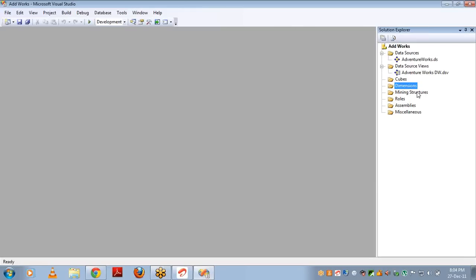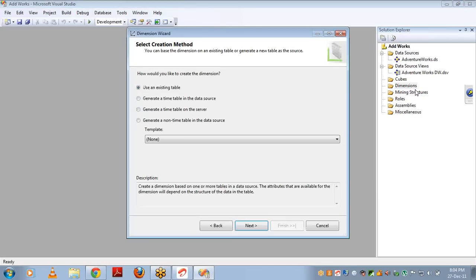Okay, now I'm setting a requirement for myself. I want to see the sales amount for a particular product. Product wise I want to see the sales amount, and product color wise I want to see the sales amount. In that case, my dimension table will be product here. You can see so many options here. Use an existing table, which means you can take the table that is there in your data source view, or generate a time table in the data source, generate a time table on the server, and generate a non-time table in the data source. So these three options I will explain to you later.